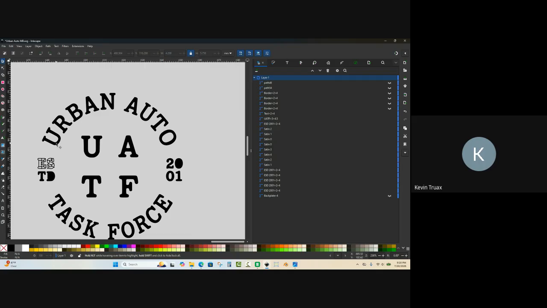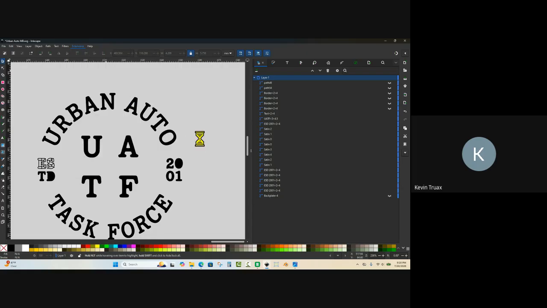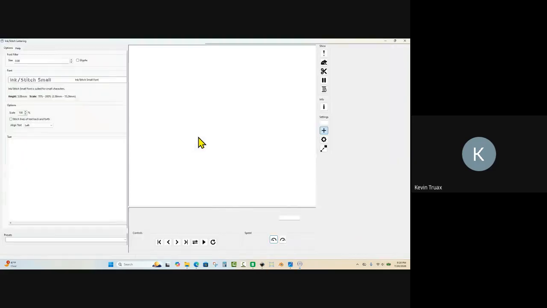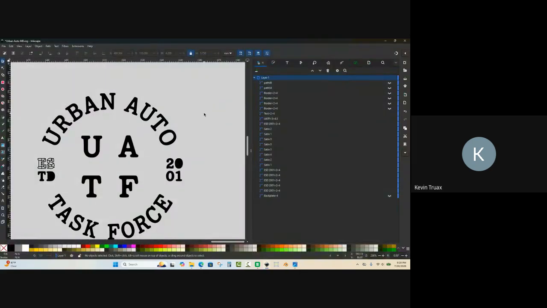And there are some pre-configured fonts in Inkstitch. So if we go up here to Inkstitch and choose lettering, it will show us some pre-digitized fonts. So where it says Urban Auto, we wouldn't have to go through, and what's really cool about the lettering tool, let me just show you this real quick.